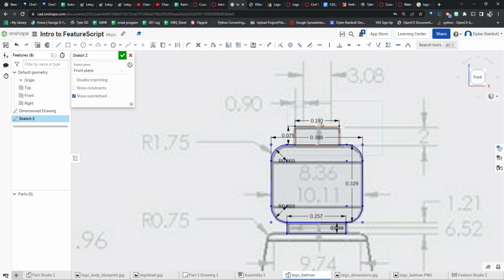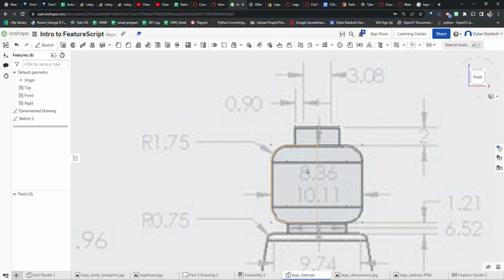Then we want to make sure that we find the center of this. So we're just going to run a line, and I'm going to move along this guy until I find that midpoint. Then I'm going to run this vertical, a vertical line right there, just like that. And now I can press the green check mark.